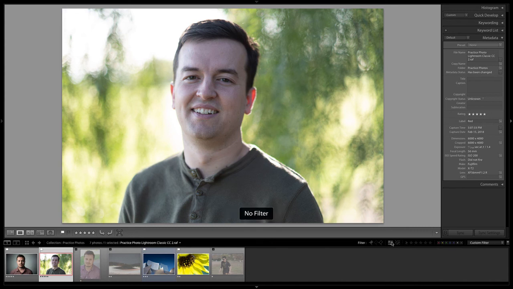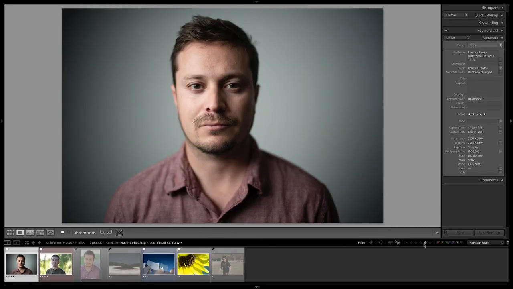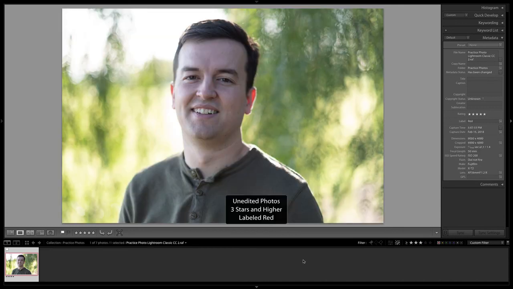So we have unedited photos or edited photos. So since we haven't edited any, if we click on edited filter, then all of those will disappear. And you can combine these. We can say we want unedited photos that are 3 stars or higher and red filters. So you can combine those types of ratings to however you want.